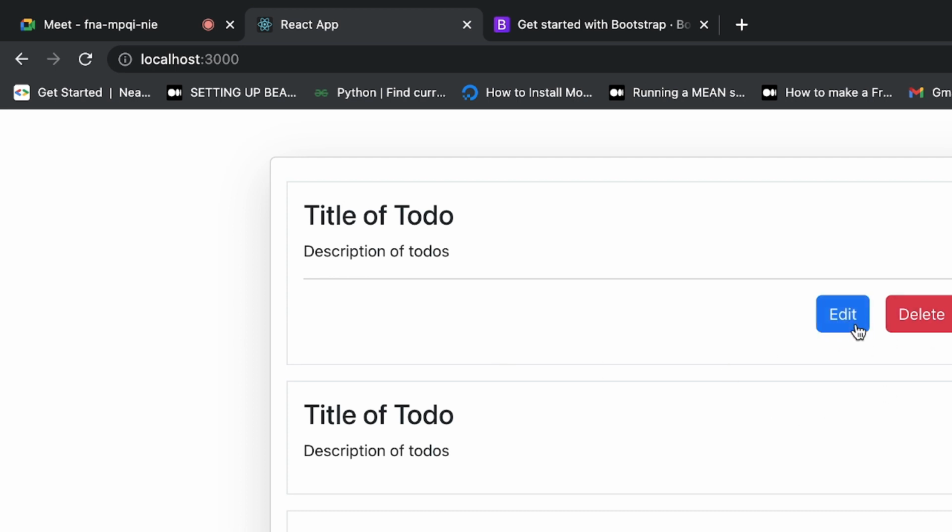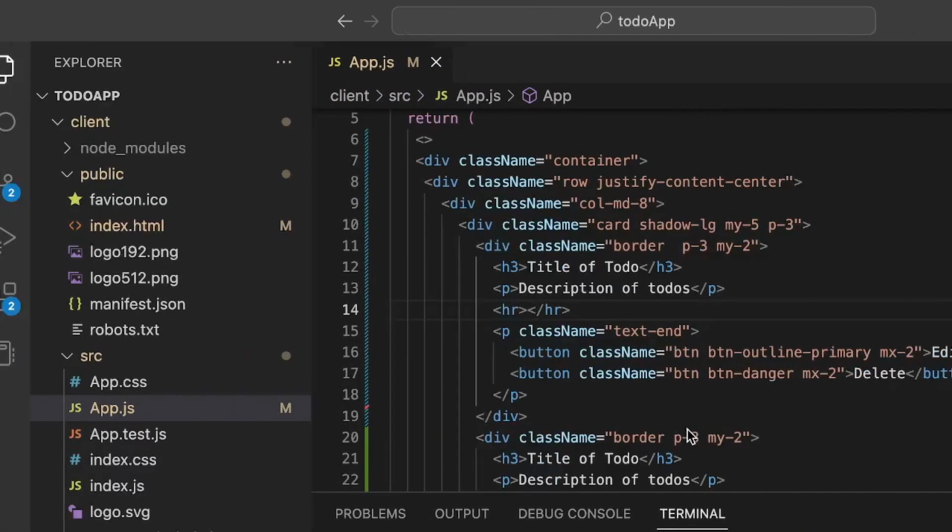Edit button is a button. When you click on the edit, it should show some edit option, edit pop-up or edit page, whatever you want to go to. This is a delete button. Whenever you click the delete button, this to-do should be deleted. So this is the final UI you have to create.